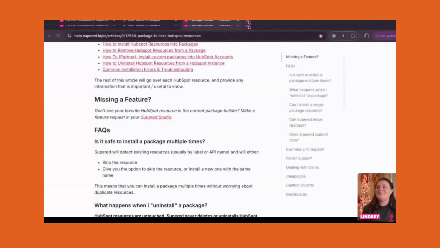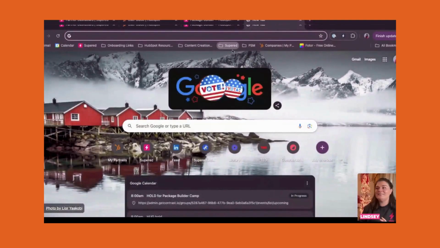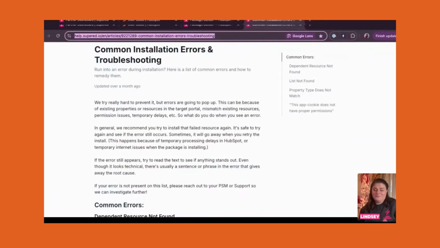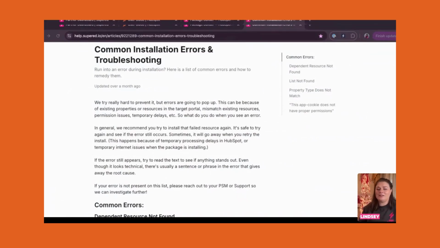The other resource that I like to leave with all of my partners is just common installation errors and troubleshooting. Because again, errors happen, but it's okay, right? I haven't yet run into an error that myself or my team can't fix. They happen. You haven't broken Supered. Honestly, if I haven't broken Supered at this point, and I've been here a year and some change, and I haven't broken it catastrophically yet, I don't think y'all can. So take comfort in that.